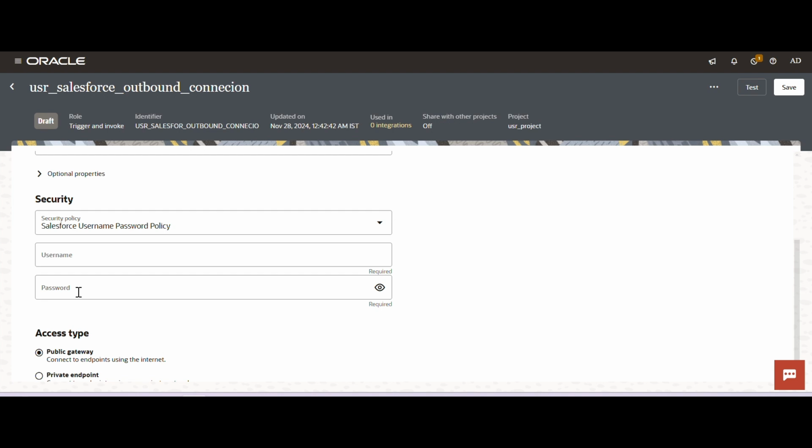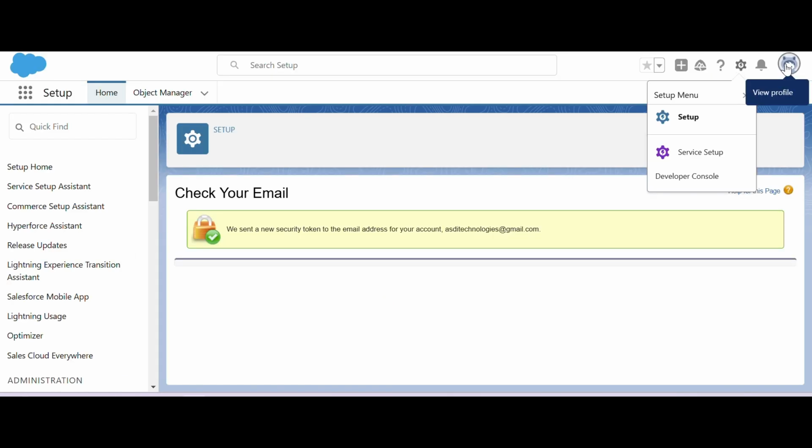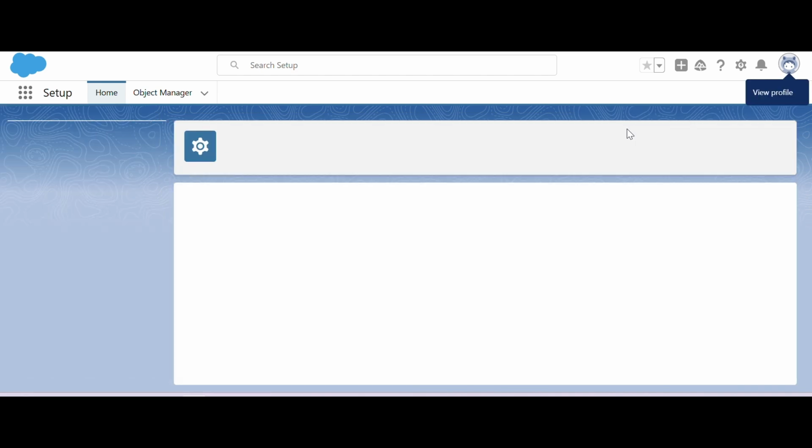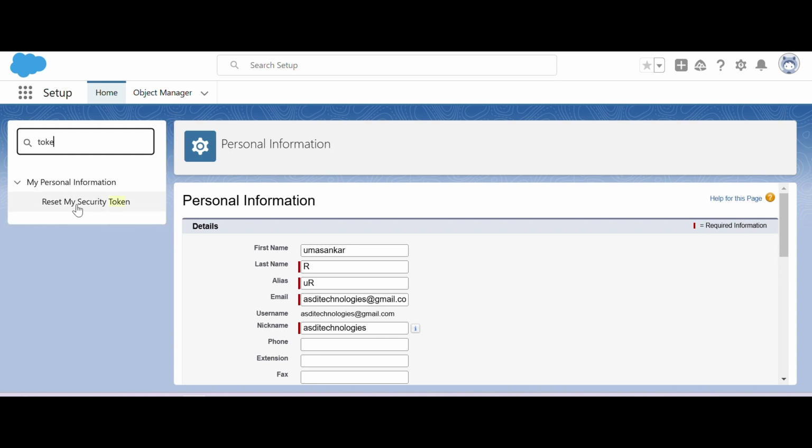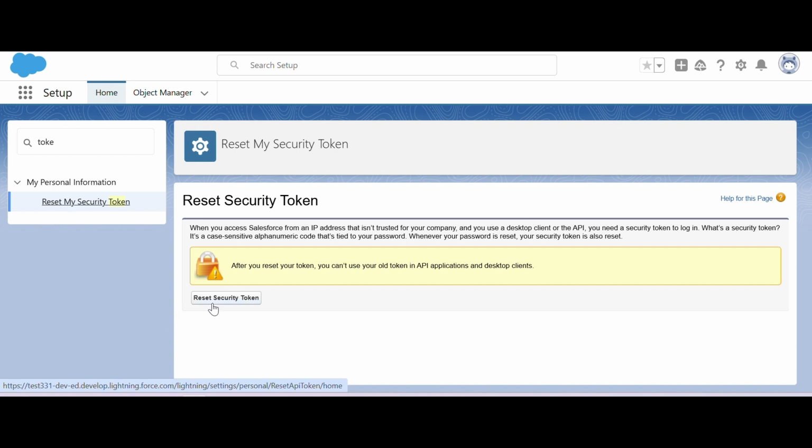Okay, we have to combine your Salesforce account password plus the security passcode. Now let's see how to get the security passcode. Okay, now we have to go to the profiles. Okay, settings. Okay, here you can select the token, reset my security token. Once you click on reset security token, automatically you will get the security token passcode to your email ID. Okay, let me enter all the details.